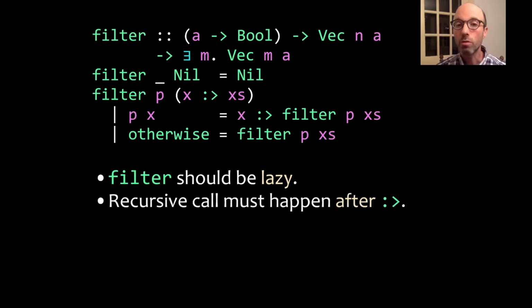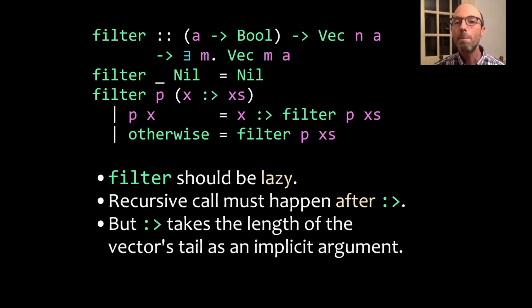One requirement for a lazy filter is that I can't pre-compute this recursive call. In this px line, if this predicate p holds, I need to make this recursive call to filter. I don't want to make that recursive call until I've already set up the cons operator. But this cons operator takes a vector of length n and gives us back a vector of length suc n. So at compile time, it takes the length of the tail.